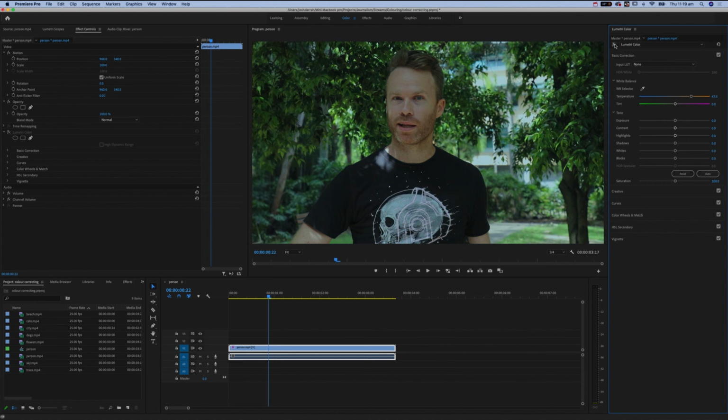And so you can see already, just with sliding this single slider here, our original footage looks much more cooler, it's bluer, and there's a lot of green. So I like how this is going. So we've done our temperature. Let's move down to the next one, tint.